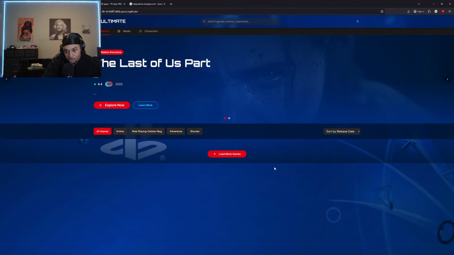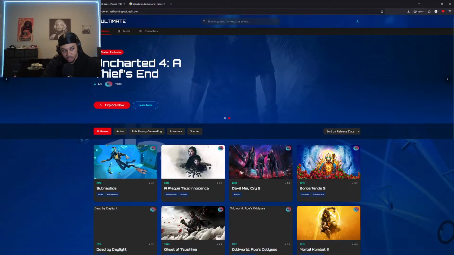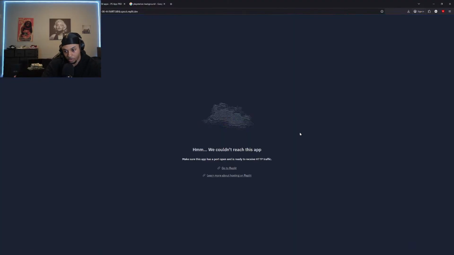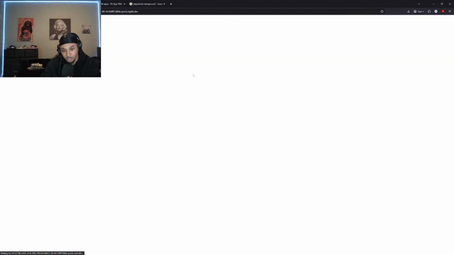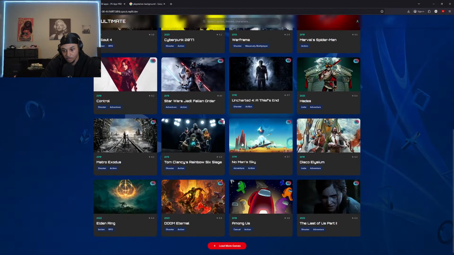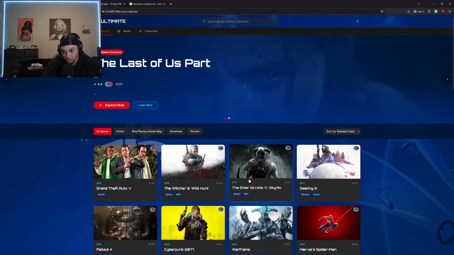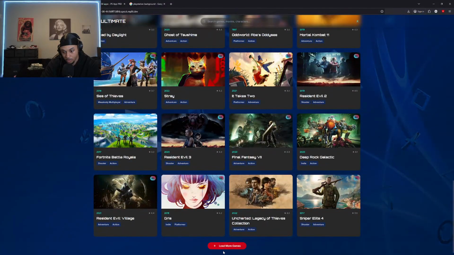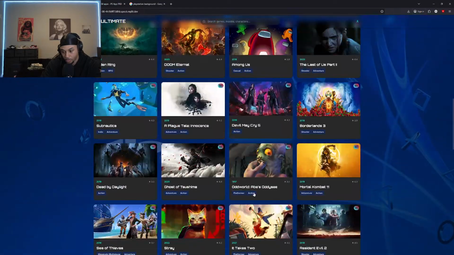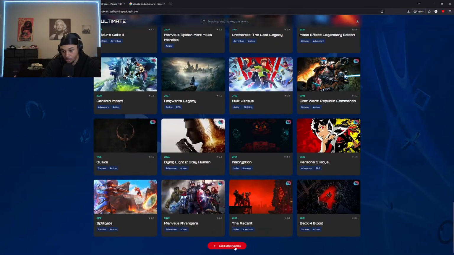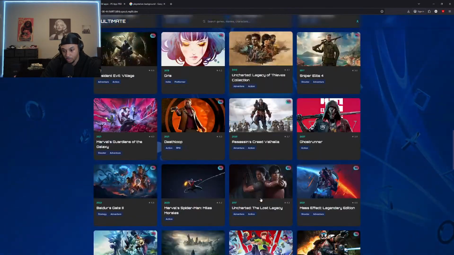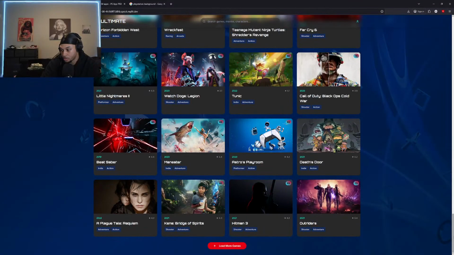All right, cool. So it should give us some baseline games, right? We don't want it to just populate blank before we click load more games. So what is it giving us when we click load more? All right, so it is loading more. That's working. That is working.